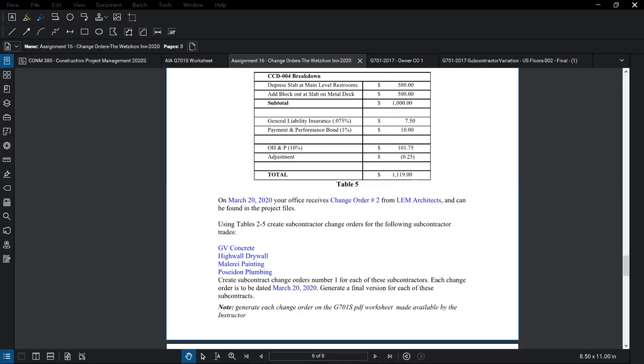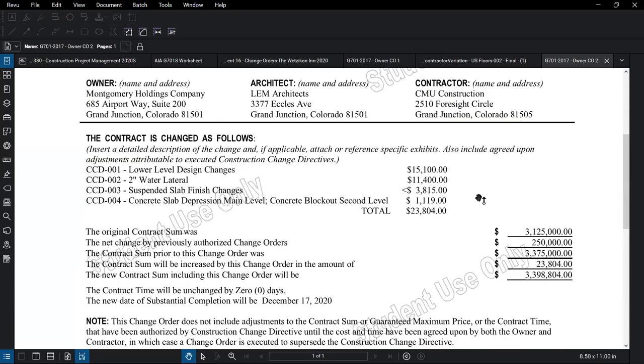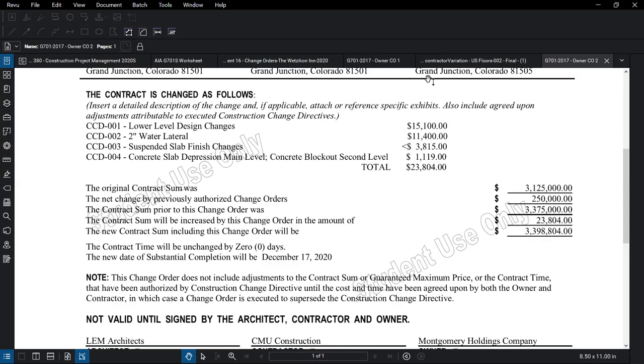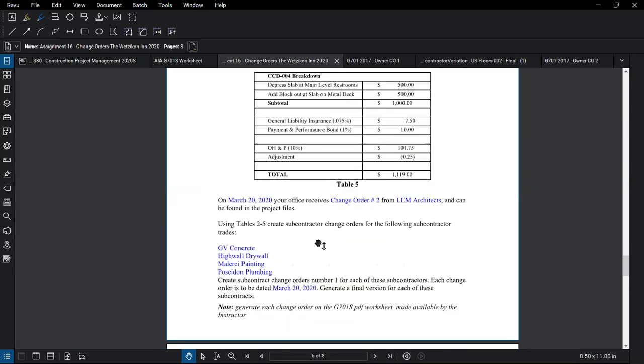I want to open up owner change order number 2. Again, you guys have access to these documents, and I just wanted to show you how this document is looking in change order number 2, where I have each of the CCDs listed here for each of those amounts. Anyway, you guys get the idea there. The way those CCDs are listed may be how you want to list those on each of the subcontractor change orders.